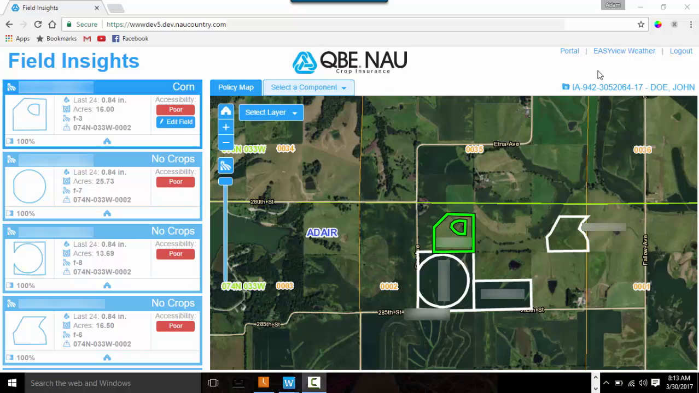Moving over to the right, you'll see we have a few more links here, starting with our portal link. This will actually remove you from Field Insights and return you to your respective portal, whether that's agent portal or policyholder portal. Moving over to the right farther, you'll see we have our Easy View Weather link, which will bring you over to our Easy View Weather program, which provides some additional weather and hail information on a field level for the same fields that are mapped on the policy. And then just farther to the right of that is our Logout link. Logout will simply do as you would assume and log you out of both Field Insights and your agent or policyholder portal, whichever would apply to you.